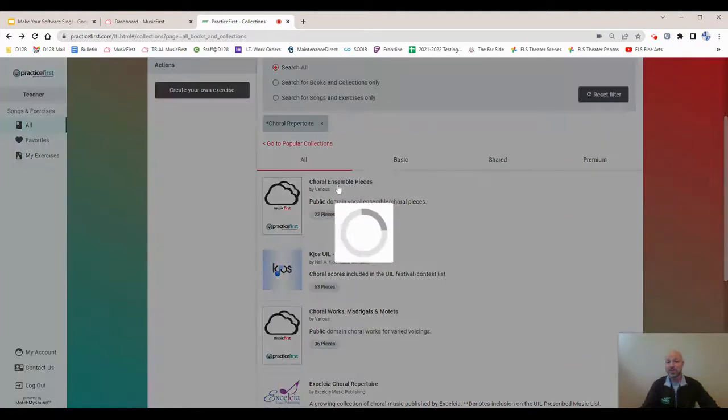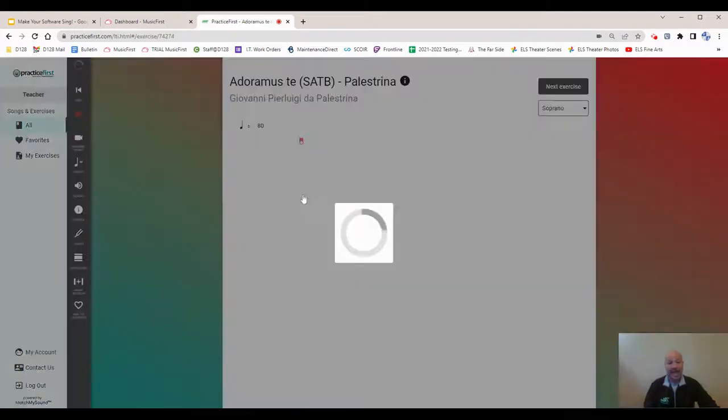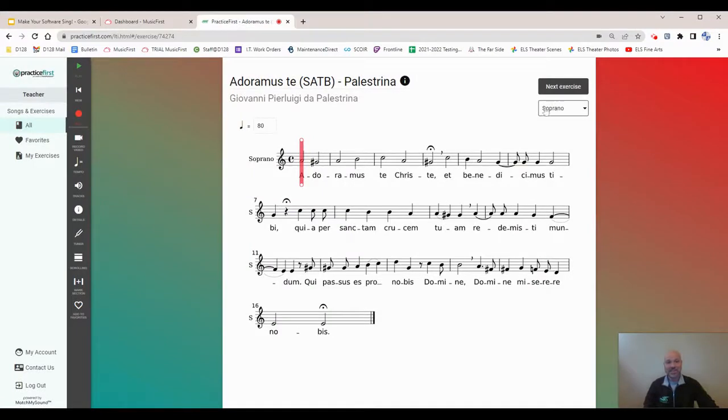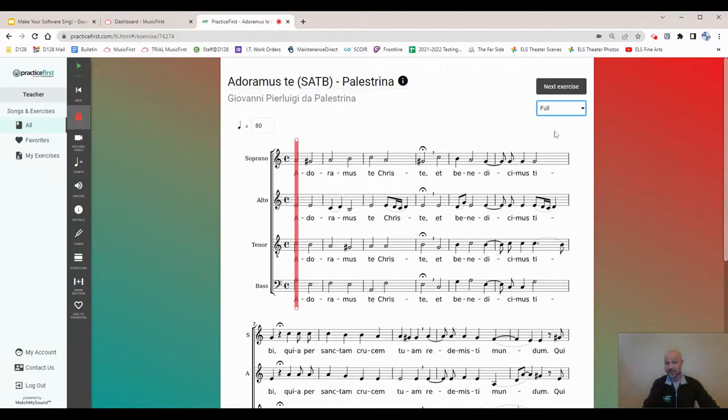So let's say I want to do a choral ensemble piece. Let's say I want to do the Adoramus Te by Palestrina. I can click on that, and you see here, it just gives me one line, but I can see every line, see what this is. I can hear it, play it, and then I can assign different lines to different sections of the class.